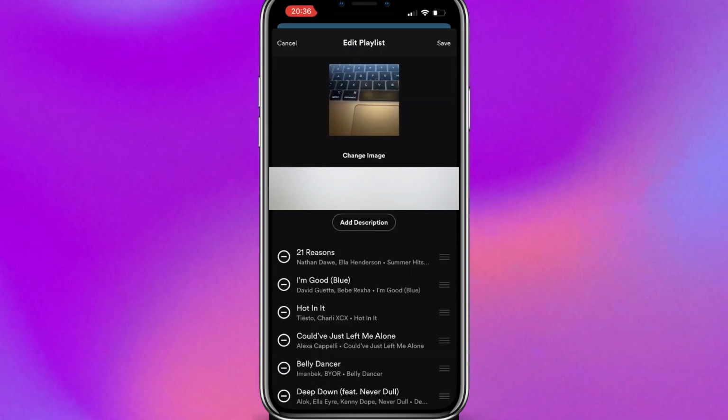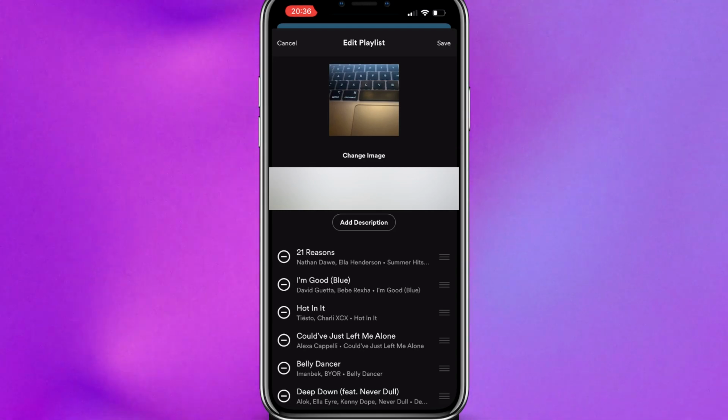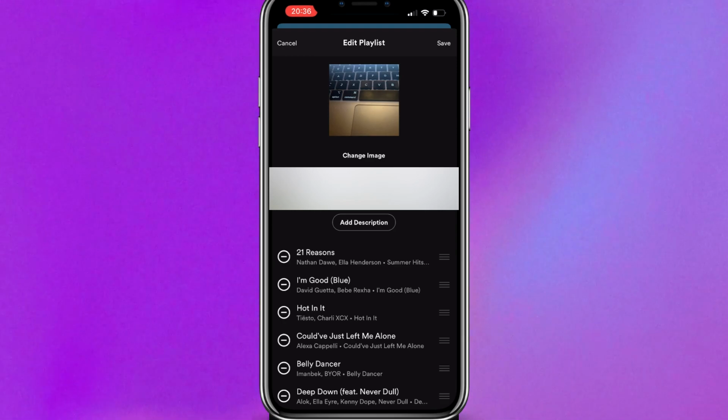And as you can see now, I changed the playlist cover, so I can do this for any playlist that I created or that my friends created and I'm invited to.